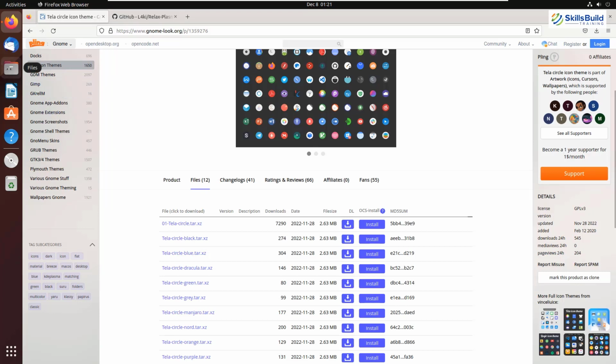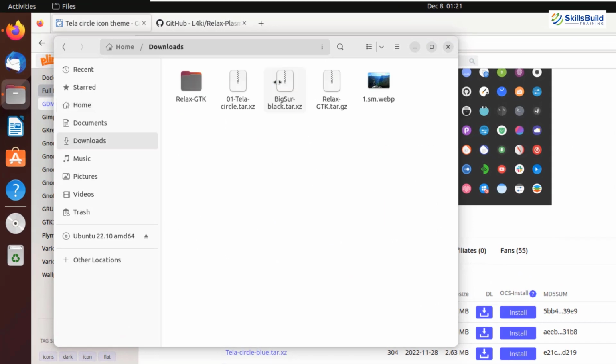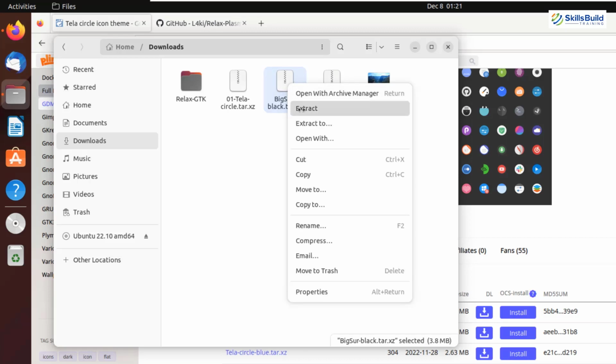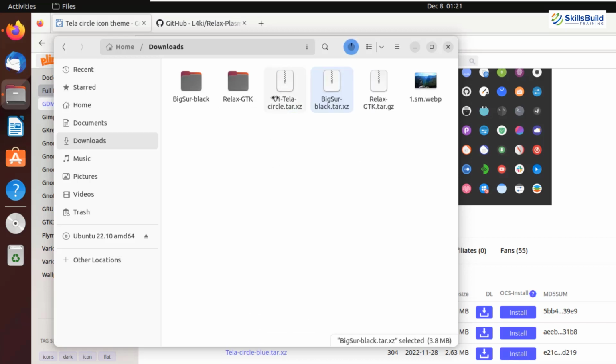So I'll just go to my files and I'll go to my downloads directory. So here it is. Now here we have our files and again we need to extract both of these in here. So first of all, I'll extract my Big Sur icons and after that I'll extract my Tela circle. So here you can see it is still extracting, so we'll wait for the process to get complete.